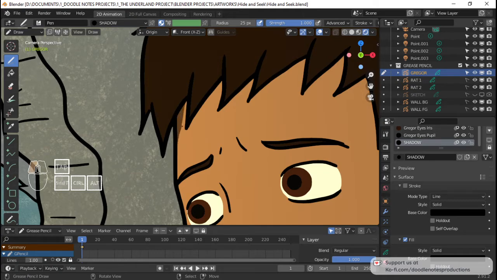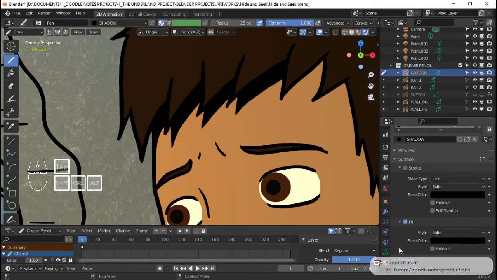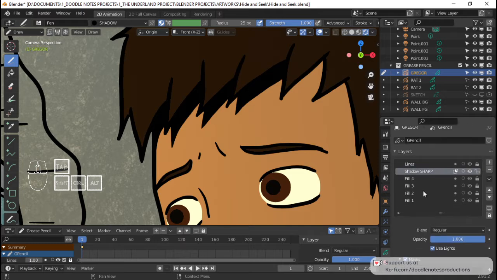So there's gotta be a sharper shadow for his hair. So just like that. I can control the opacity of this layer by going back to the layers here. Make sure Shadow Sharp is selected.